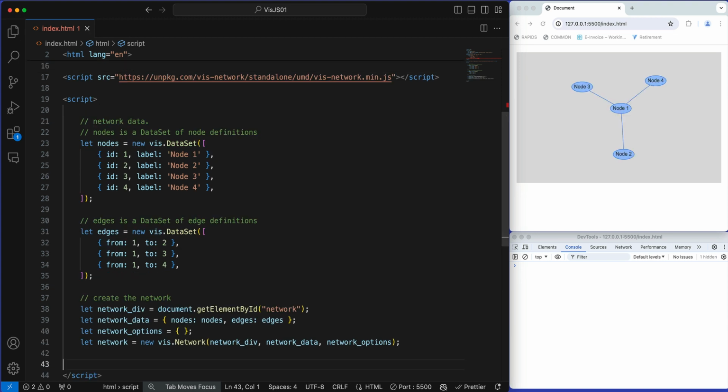The constructor also accepts an object specifying options for the network display, but we are using default options at this point. Here is our initial network. It includes a lot of functionality right out of the box.